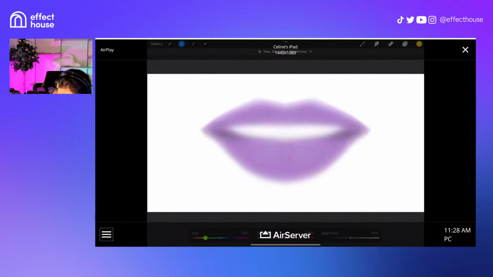What color should we do it? Should we do purple or pink or yellow or orange? Let me know in the comments. Maybe bump up the saturation a little bit so you can see it more clearly. In the meantime, I'm gonna draw a little thing here.